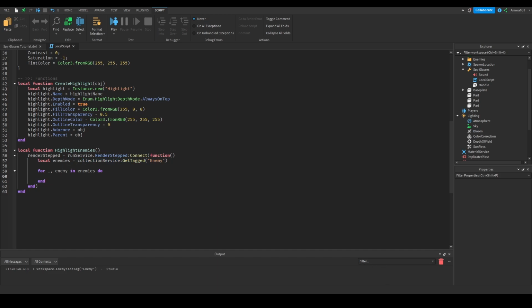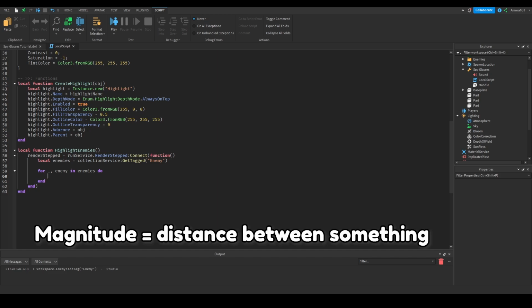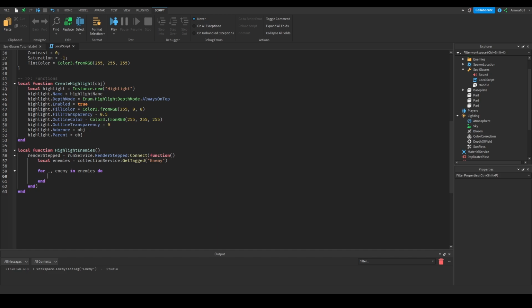And now we're going to do some magnitude checking. The reason we're going to check the distance between the player and the enemy is because Roblox, for performance reasons, has a highlight object limit. There can only be 31 active highlight objects at a time in the workspace, and this is for performance reasons. It states that on the documentation itself. To avoid running out of space for enemies if you have more than 31 in one area or in the map, we're going to check the distance between them. And if they're in a close enough range, then we will add the highlight.